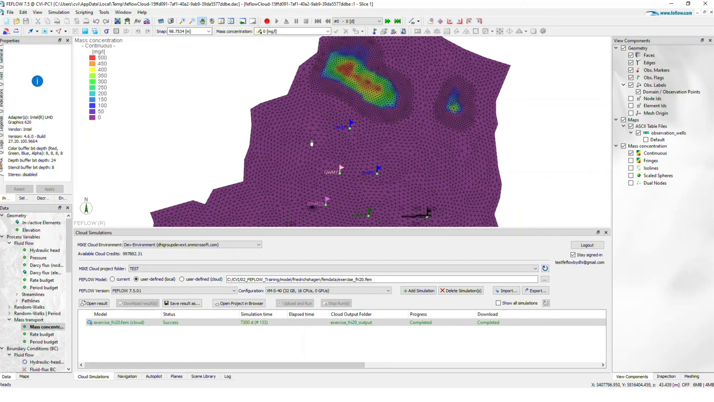Take the next step and discover the new era of groundwater modeling with MyCloud.